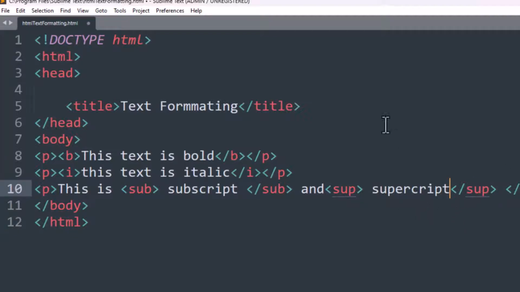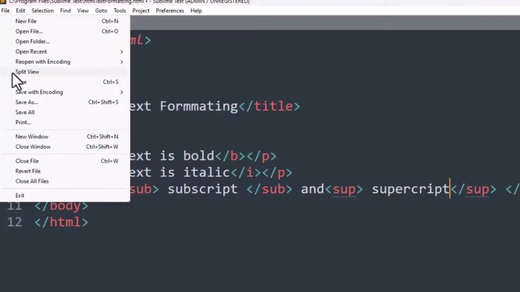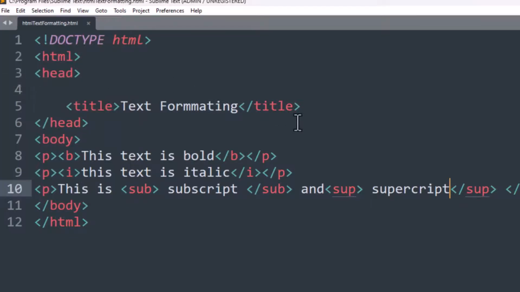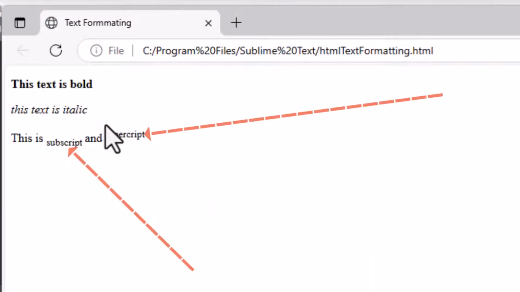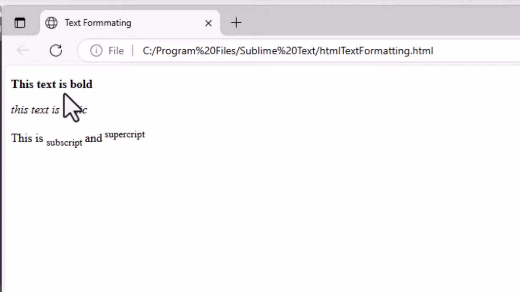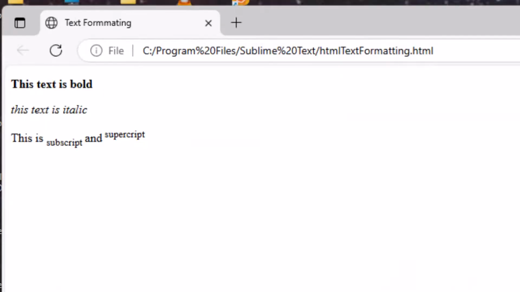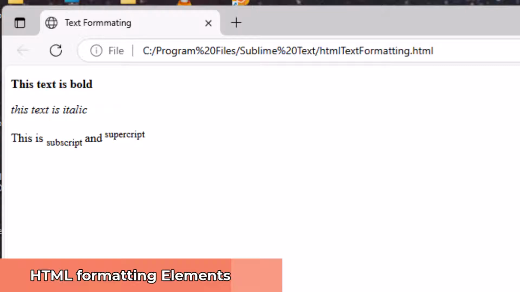So I just want to save this and then open in a browser. And look at this. Look at what we have around here. We have the bold text, and again we have this for italics, and again we have this for subscript and superscript. You can see they're looking really good. I'm in love with them. So let's go and next, that is HTML formatting elements.